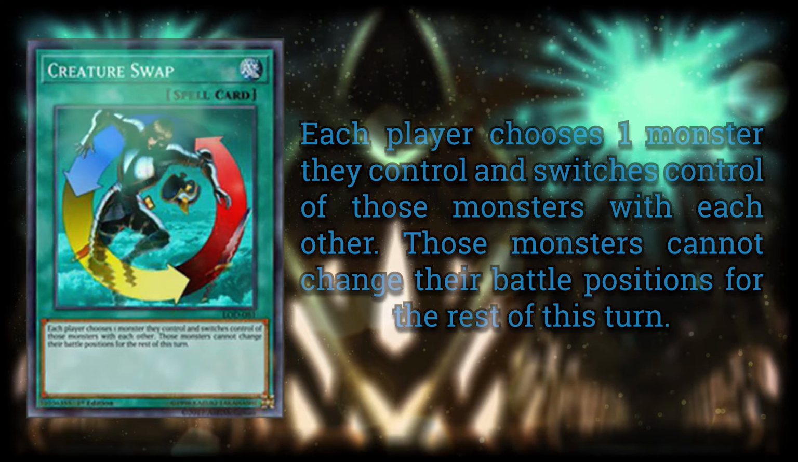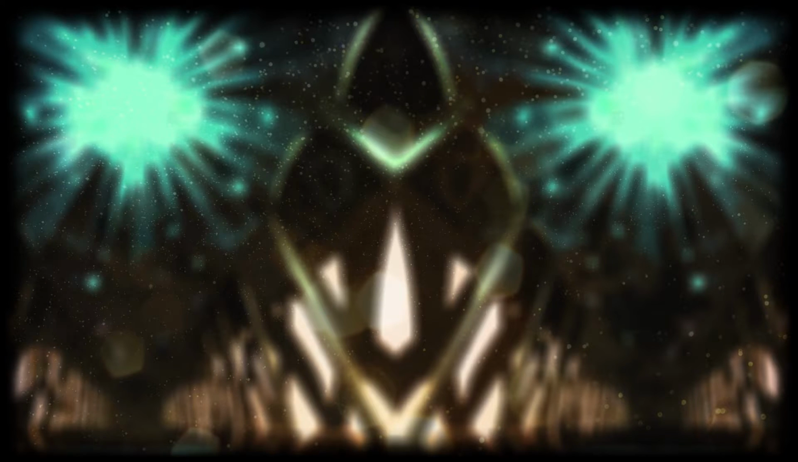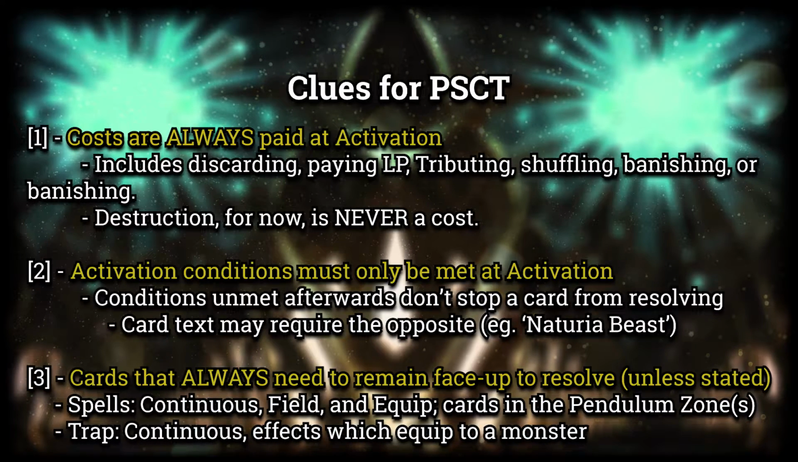Let's take a look at a few kinds of cards and effects. Now, displayed on screen will be tips for finding new card text clues. 1. Costs are always paid at activation. Costs can include, but are not limited to, discarding, paying life points, tributing, shuffling, or banishing. However, some duelists tend to misspeak about destruction and costs. As of the time of this video, there are exactly 0 cards which denote destruction as a cost, as, so far, all destruction by card effects are always and exclusively effects.